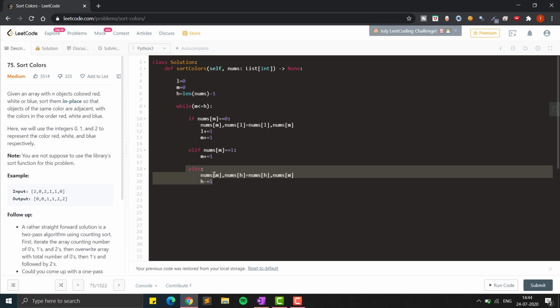Else, we are left with the 2. If the array of mid is equal to 2, this is keeping track of the 2's, so we will swap the array of mid with the array of high. Then we decrement the high.